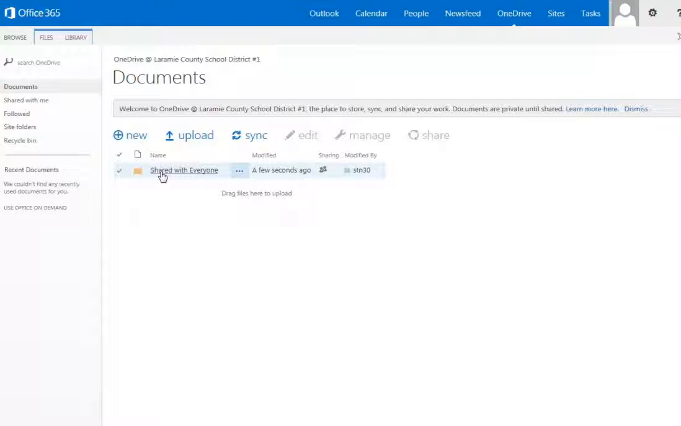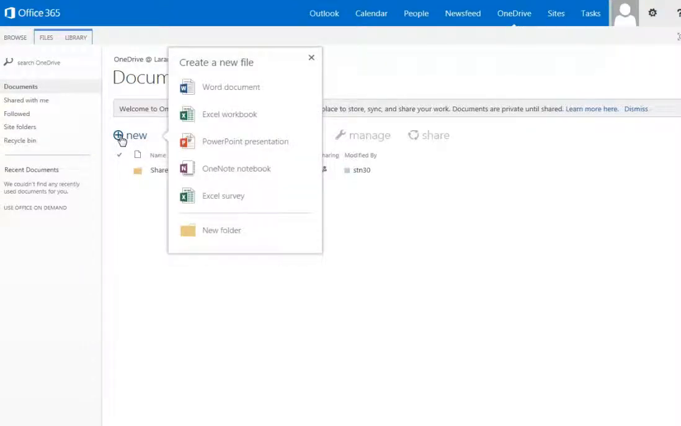So if I put my language arts paper in there, everyone in the district could be reading my paper. So just so you know. So I'm going to go up here to New, and these are some of the things we're going to talk about today. If I click on New, it opens up a little window. And so I can actually open a Word document.